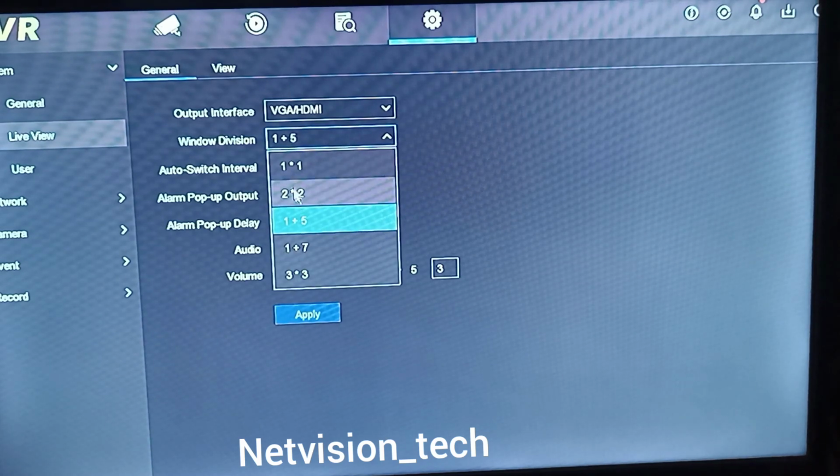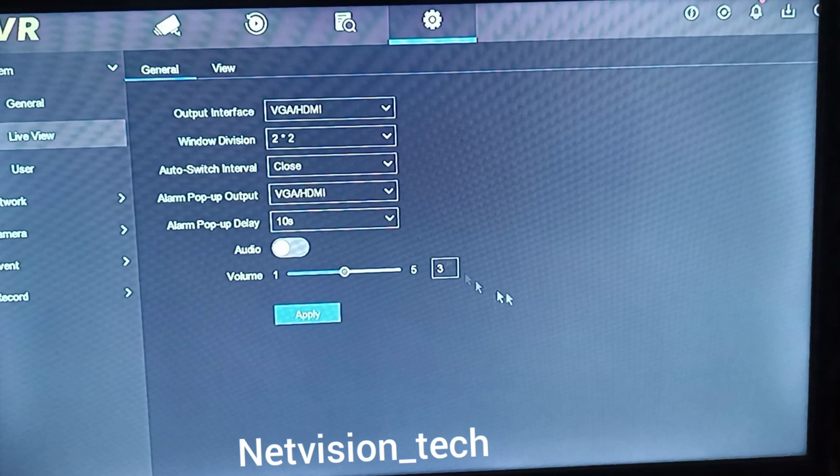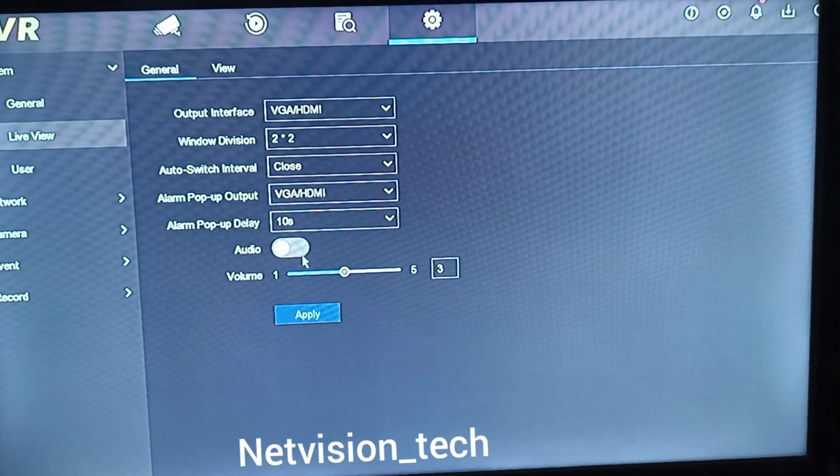So it's a 4 channel. Let's leave that as 2, making it 4 altogether. So we apply. Now do you want audio on the live view? That's when you install audio cameras. You can enable it, you can disable it, whatever you want. This is the volume of the DVR. So that's it. Alarm pop up, the alarm that you'll be hearing when you want it to pop up.